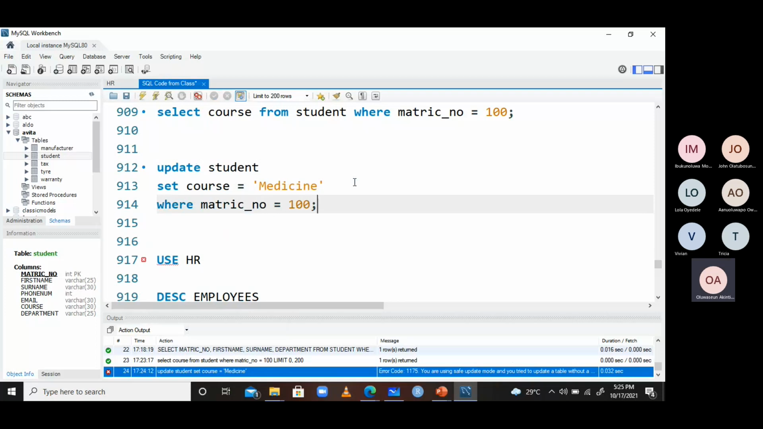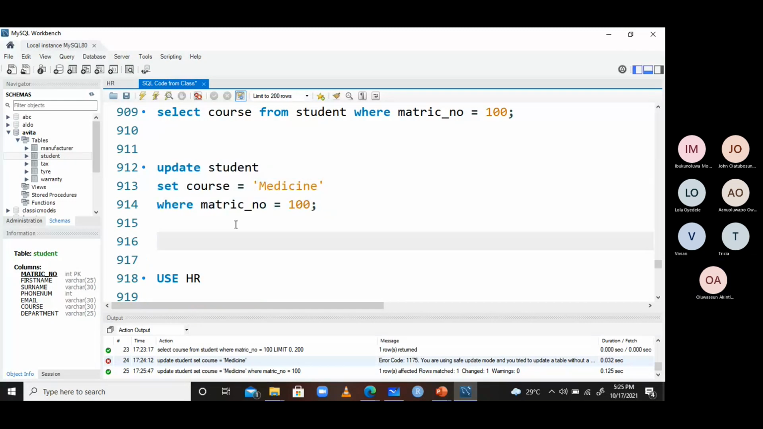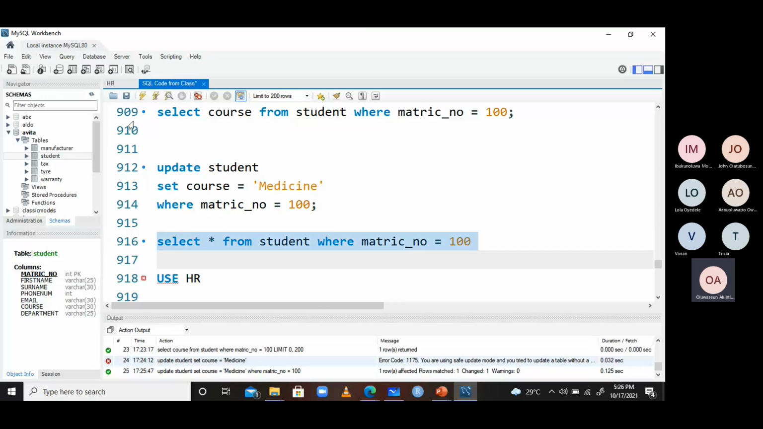So if we run this now, that's been updated for that person, right? So if we go back and say select all from student where matric_number equals 100, right? If we run this statement now, what do you have?